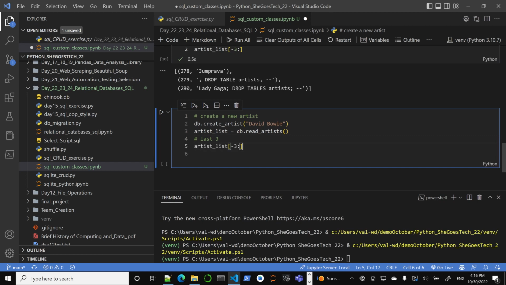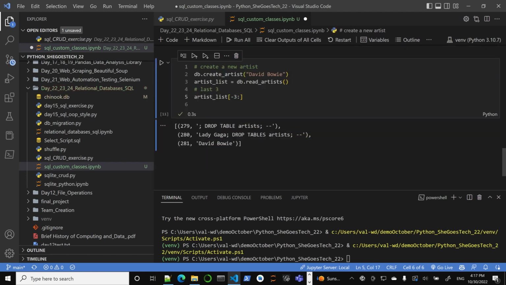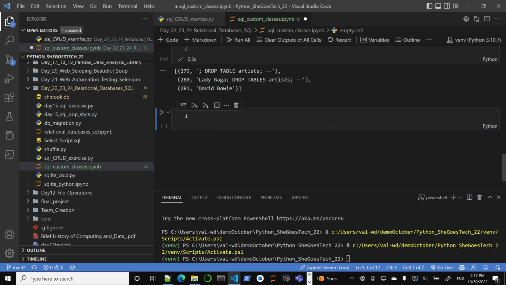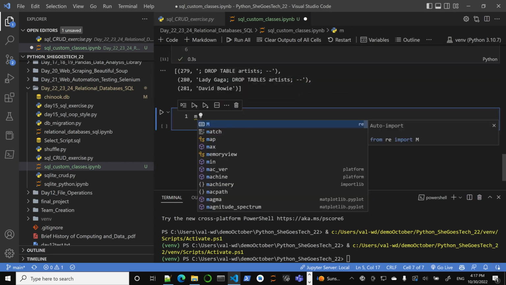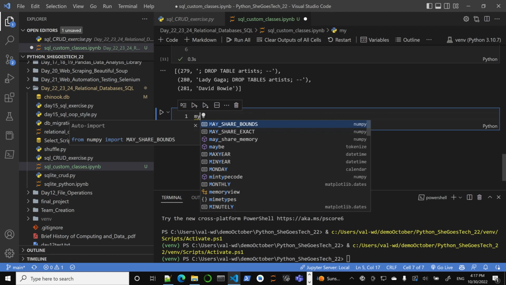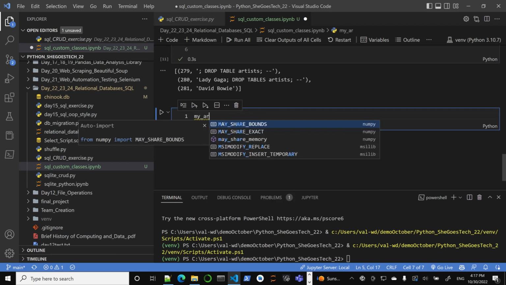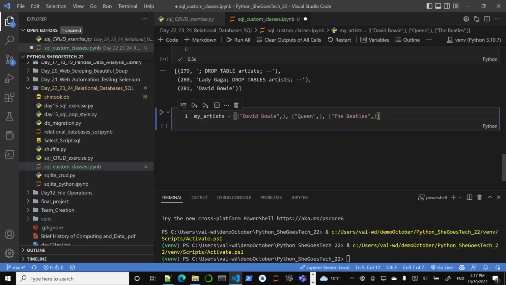One, right? Yeah, we can see David Bowie has been added. Okay, so let's test adding multiple artists. Let's see what artists: David Bowie, Queen, Beatles. I think all of them are there already. I would like to add some more.